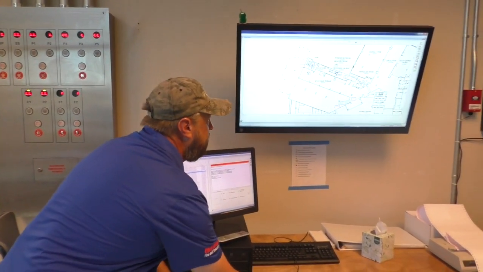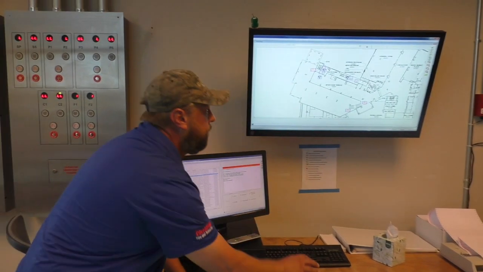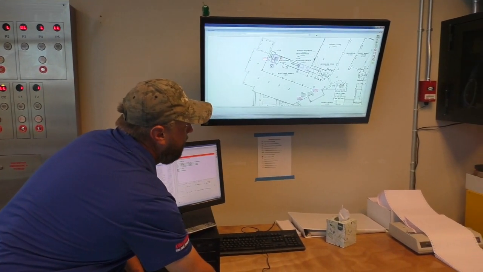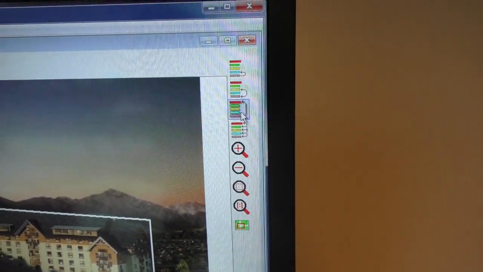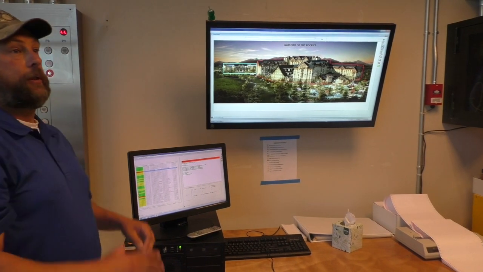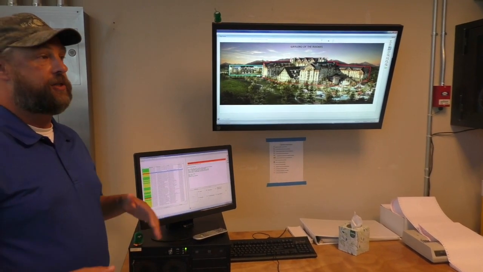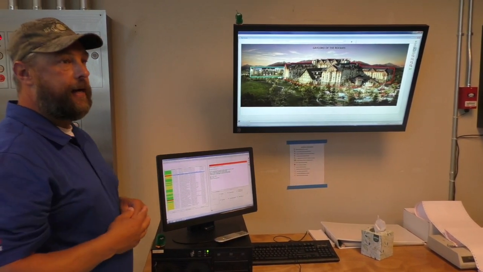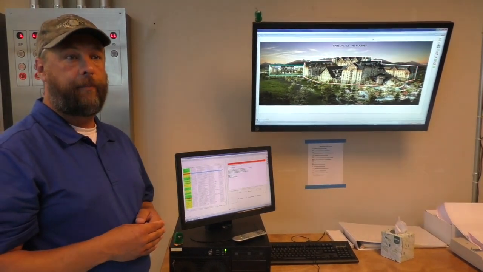If you're ever lost within fireworks and you're not sure what grid you're in, you have multiple buttons up here. This one takes you back one screen. This one takes you back two screens. This one takes you all the way back to the original site map. So now you're back at the very beginning. If you're ever lost within the program, just take it to the top and start over.